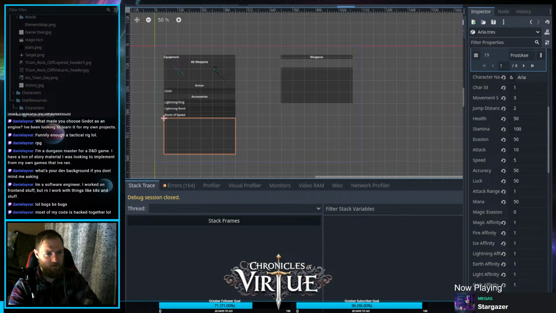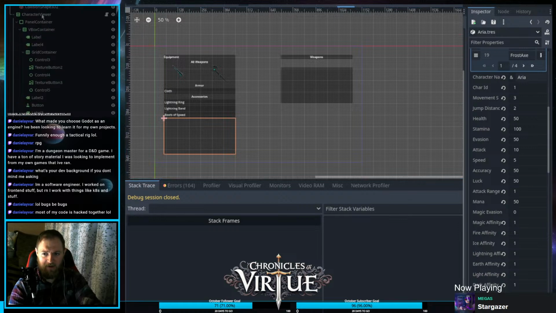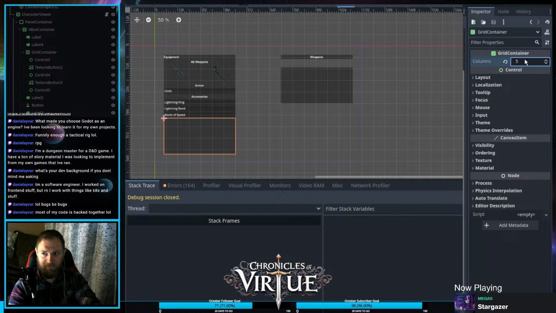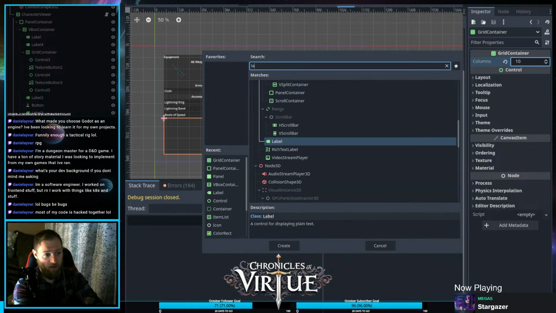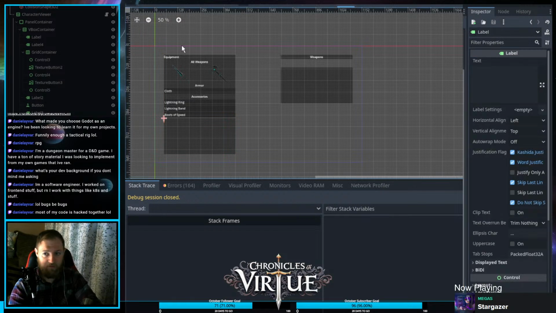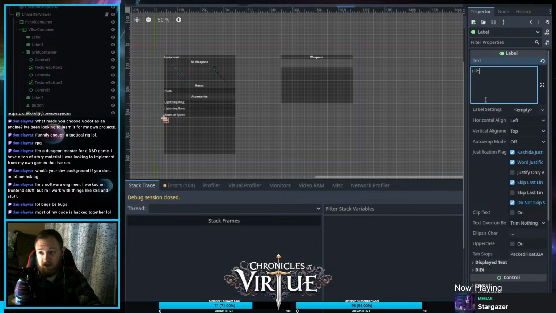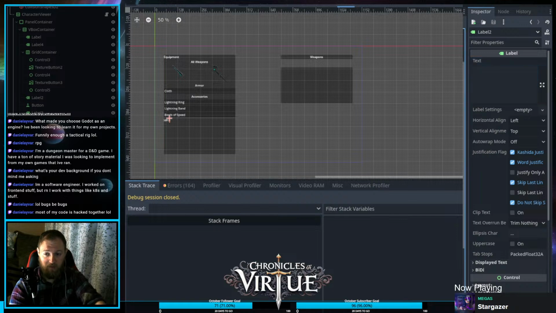Drop that over there. Okay, so in my grid, I need a lot of labels. And actually, this should be 10 columns wide if I want to do actually 5 things. All right, let's start adding children. Labels. And then let's duplicate. Okay, so first one, let's do is HP. Label 2 will be health.